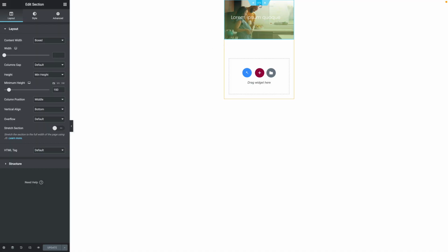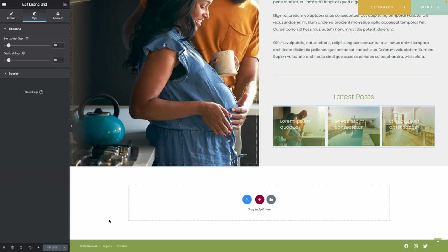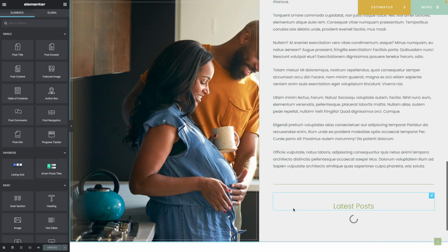So with our section selected, you want to go to where it says column position and you want to change from middle to stretch. Click on update. And now let's go back to our page and let's hit refresh. Let's scroll down and voila. Awesome. So let's take a look at what we've built today.